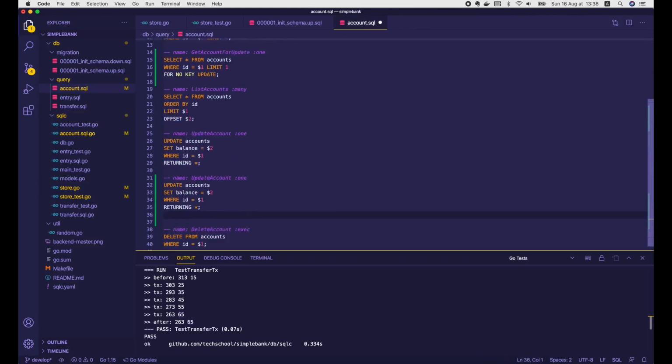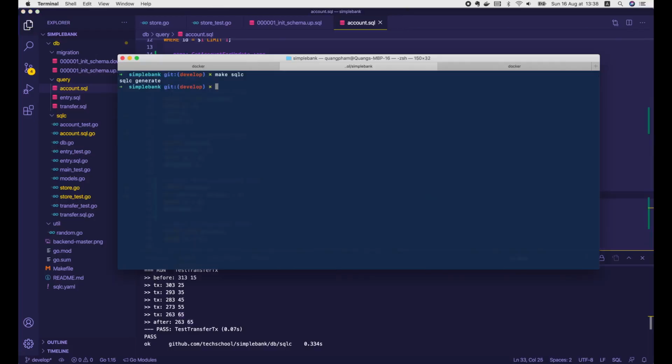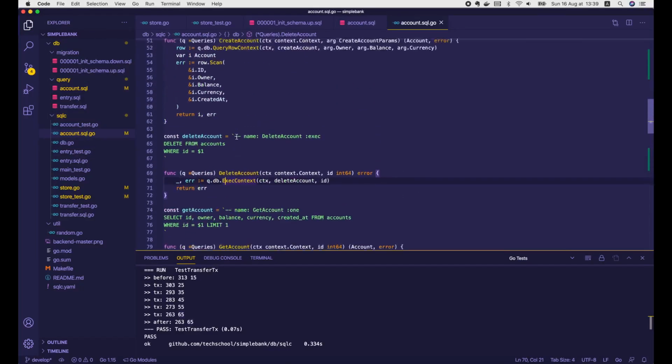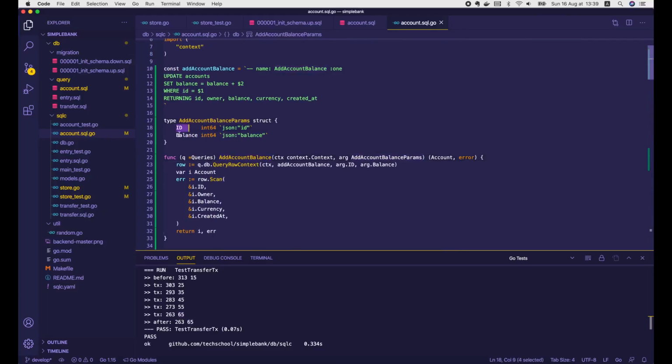For that, I'm going to add a new SQL query called add account balance. It's similar to the update account query, except that here we set the balance equals to balance plus the second argument. Let's run make sqlc to generate the code. A new function is successfully added to the query struct.